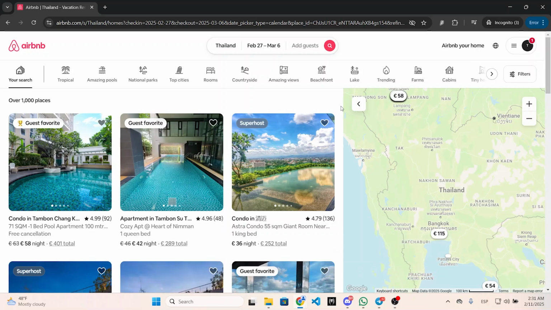This process works for the phone application or the website version as well, so it's the same process. All you need to do is search for the trip you want. In my case, I'm looking for homes in Thailand.